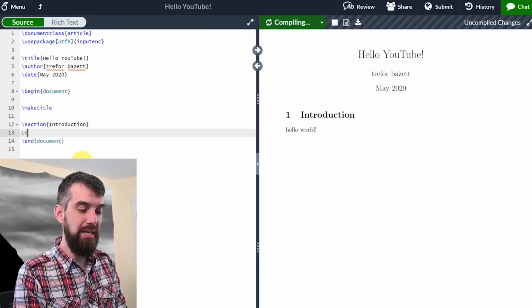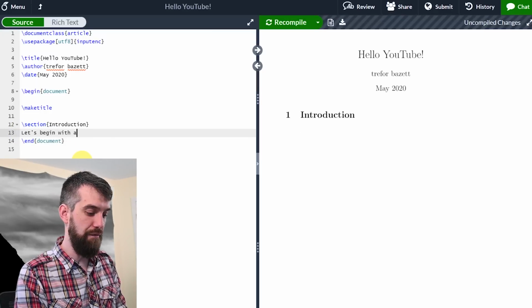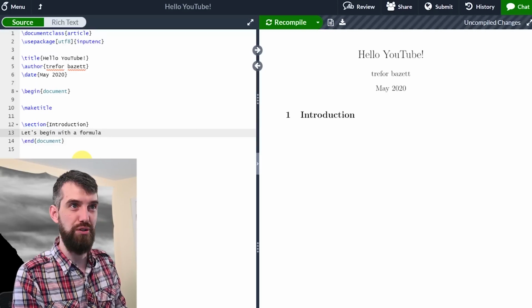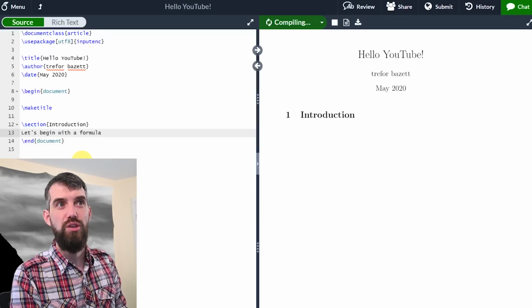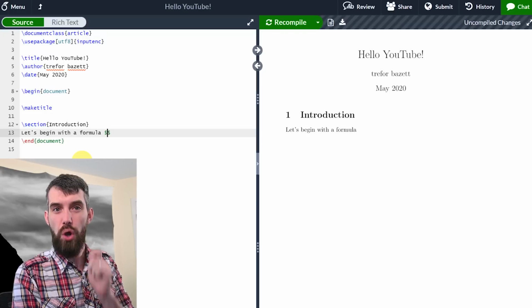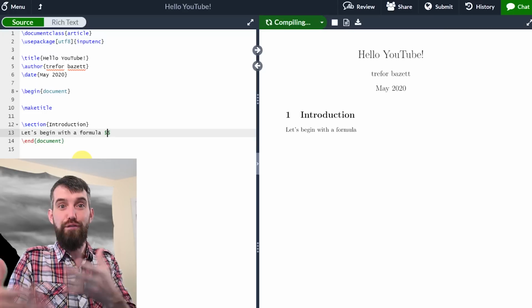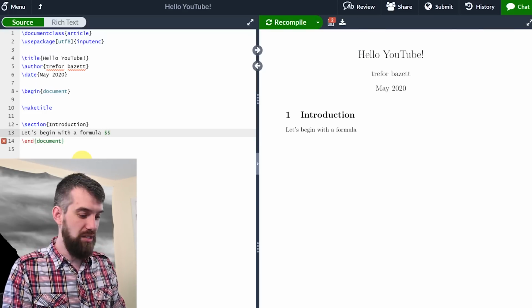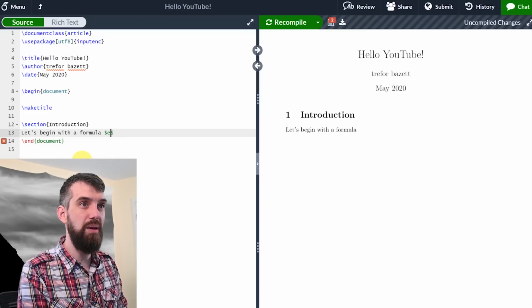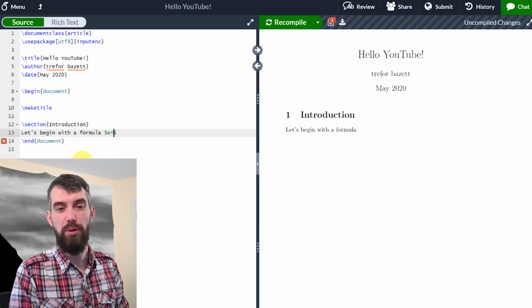So let's begin with a formula, and what should we do? How about Euler's formula? To make a formula, you use two different dollar signs, and you wrap the thing that is a formula in between the dollar signs. And so let's do, how about e to the power, and so I write my little caret symbol.